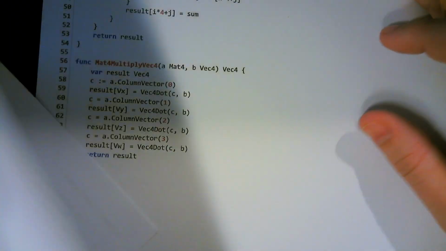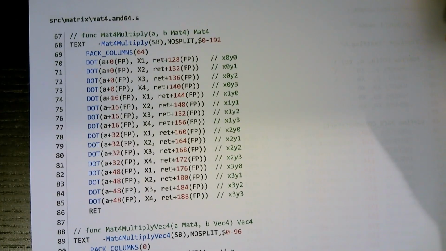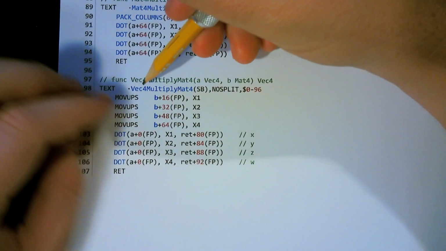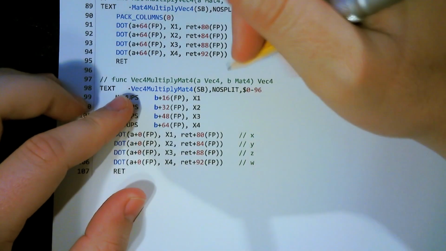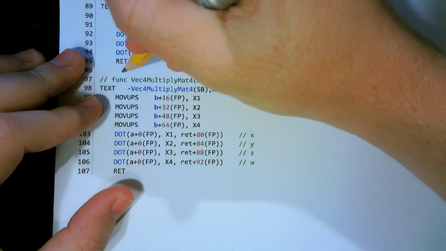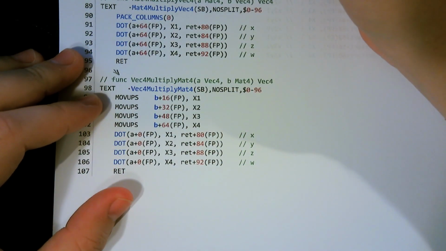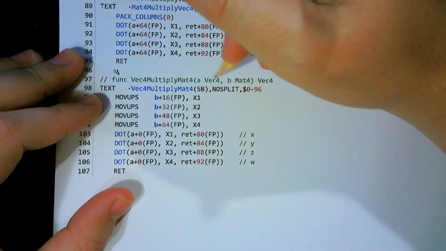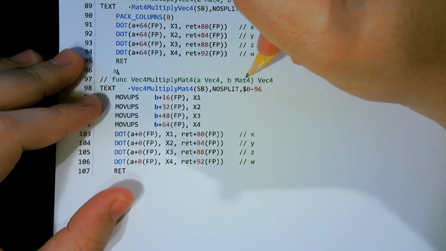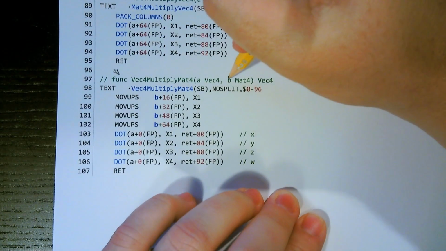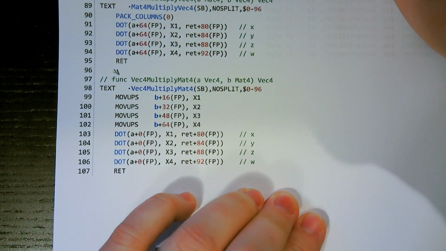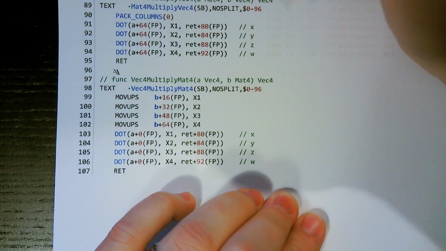And then for the usage, let's go to the simplest one that doesn't use packed columns first. We're going to look at when we multiply a vec4 by a matrix 4 by 4. You'll notice that we have our comment here saying what the function signature looks like inside of Go. We've got our vec4 as our first argument, and our matrix 4 by 4 as our second argument. And you'll see A and B there. This is where that B comes from when we're looking at the pack columns function.